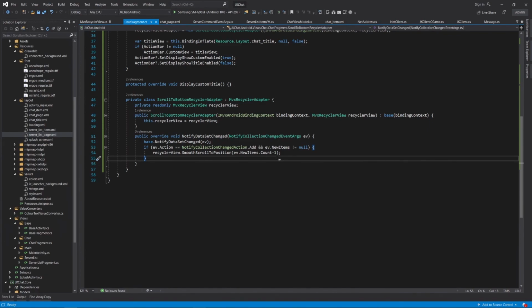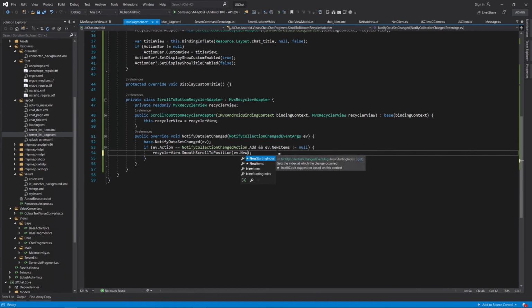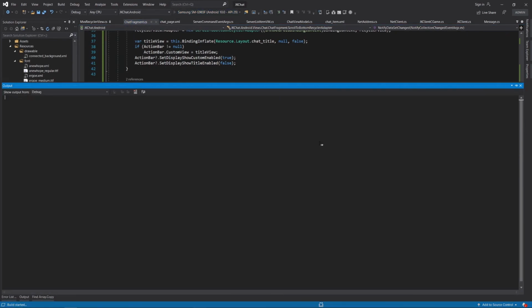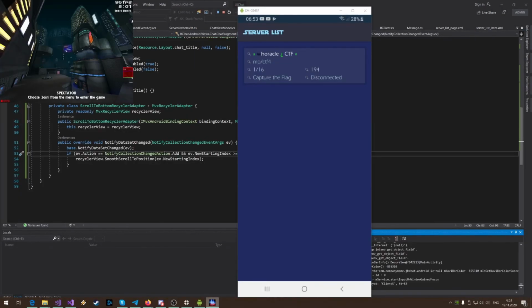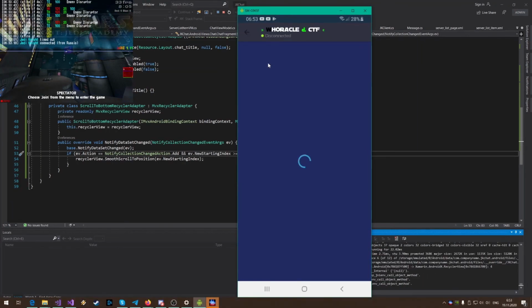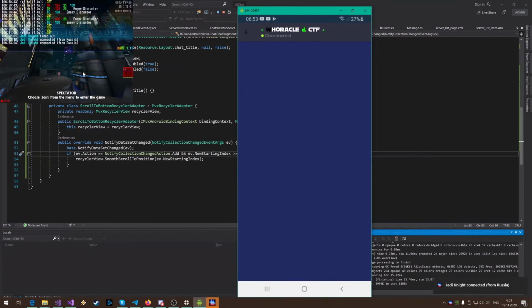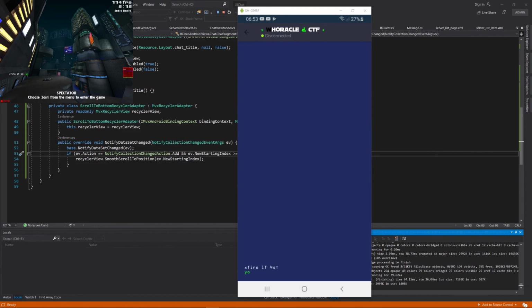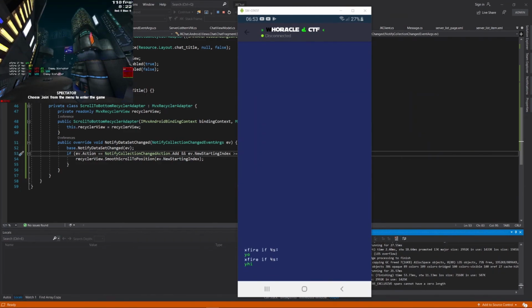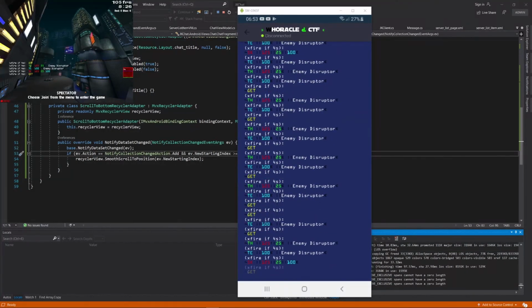Or I can just do new starting index. Yeah, and let's check if new starting index is more or equal 0. What? Yeah, it works.